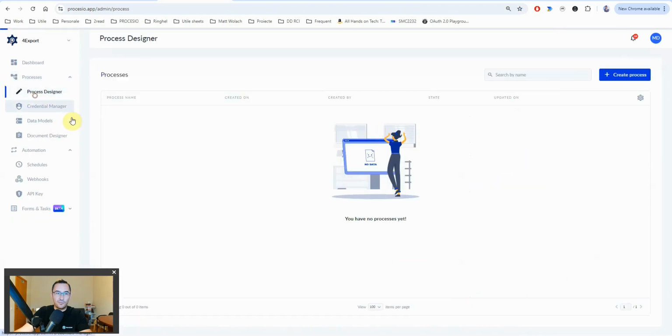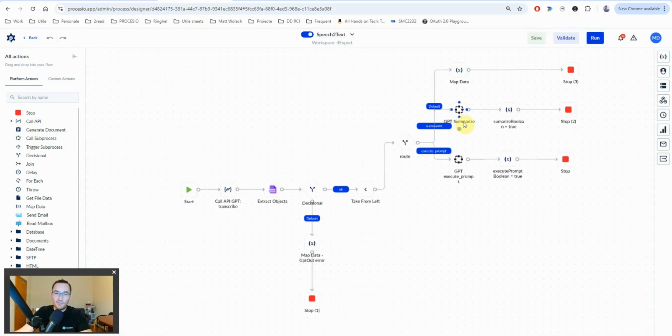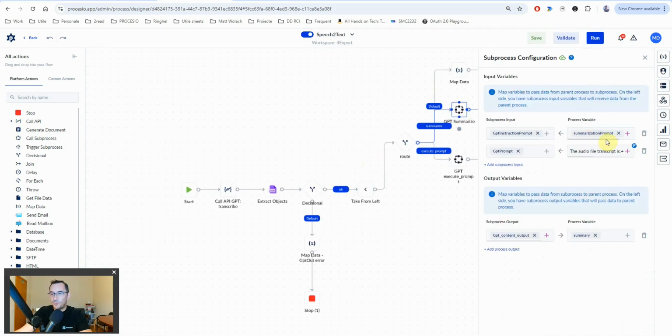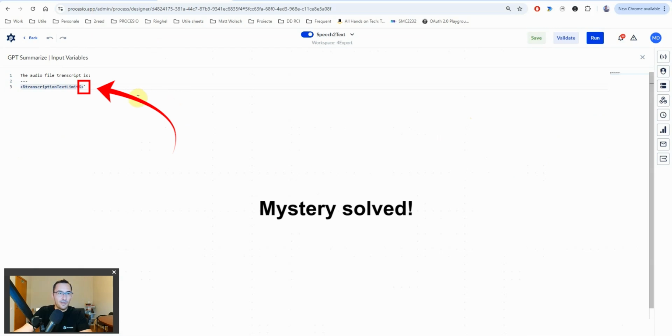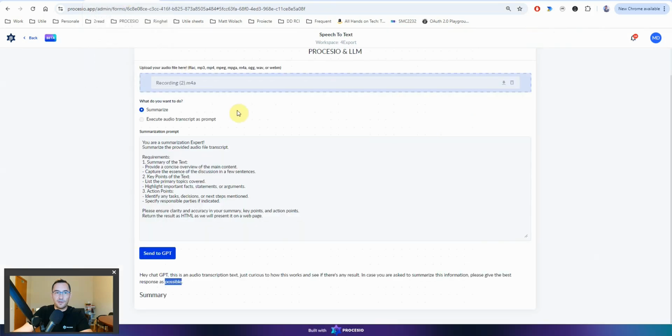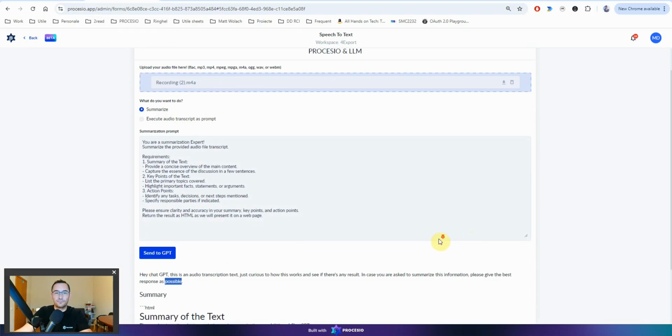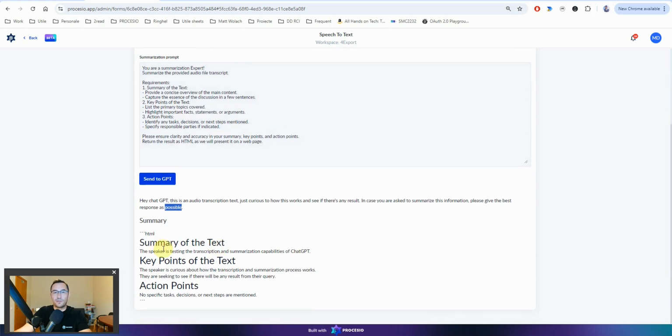Let's go back to our process, to the speech-to-text process, and check something once more to make sure. So this is the audio transcript. Okay, so this is where that character came from. Somehow this slipped. I also delete it because I don't need it here. I'm going to save the process. Now let's retest it directly from the form, directly with the same input file. I do not have to change anything else. And it works.